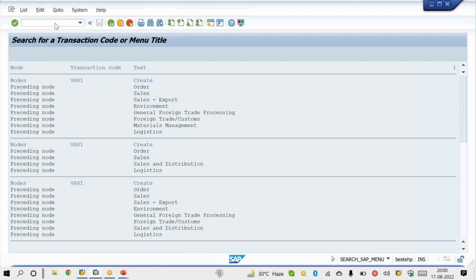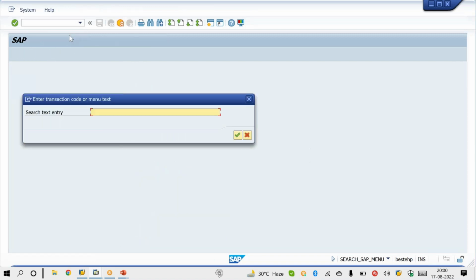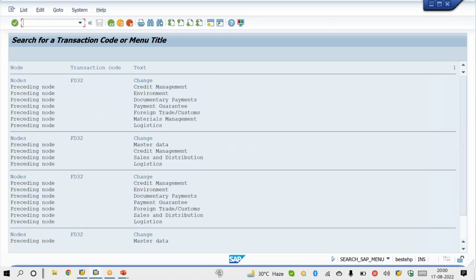Another example: I want to know the path for the FD32 screen. Enter the transaction code SEARCH_SAP_MENU, pass the transaction code FD32, and enter. These many paths are there to maintain FD32 entries.